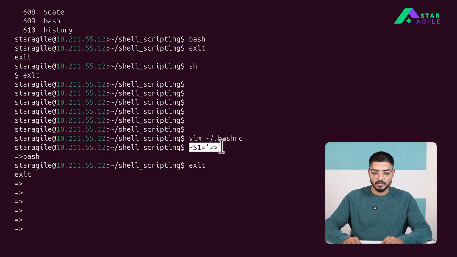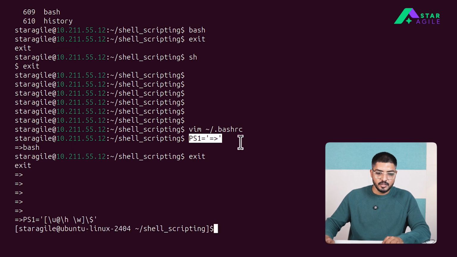But now this is how you can change it. You can change anything. You can add a variety of colors, you can add images or emojis or whatever. You can Google the way to add colors there, and I'm just giving you an idea of how you change that. For example, let's say you change it this way. There are more options: \u for user, and then \h for host, and then \w for working directory, and then \$. Okay, see the difference now.